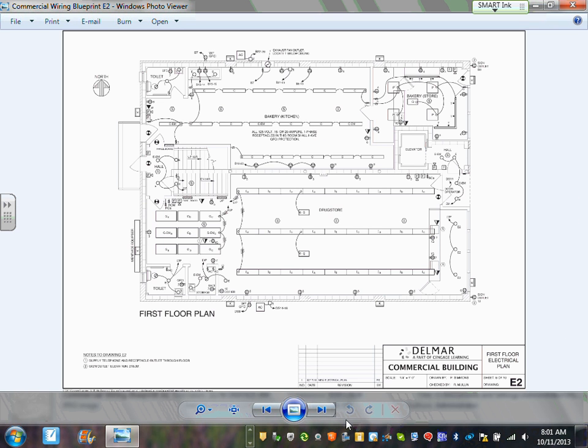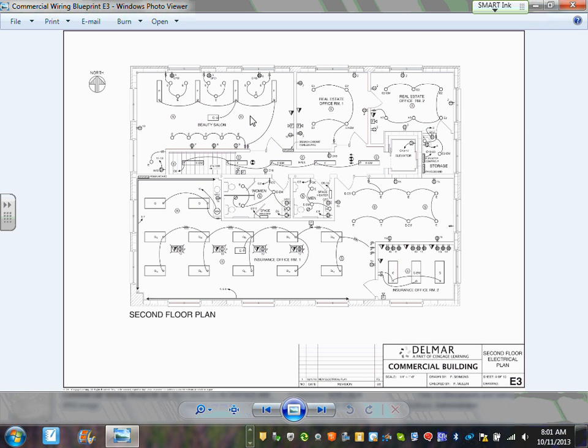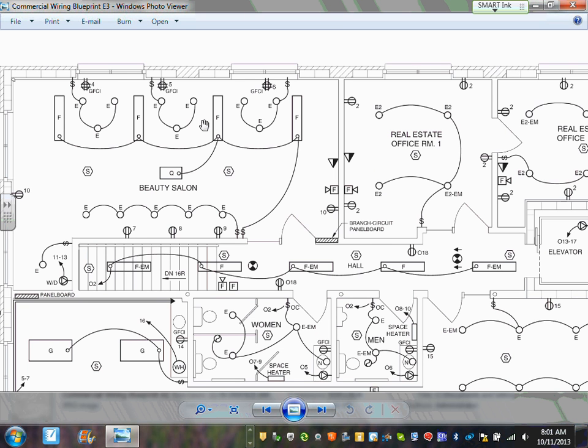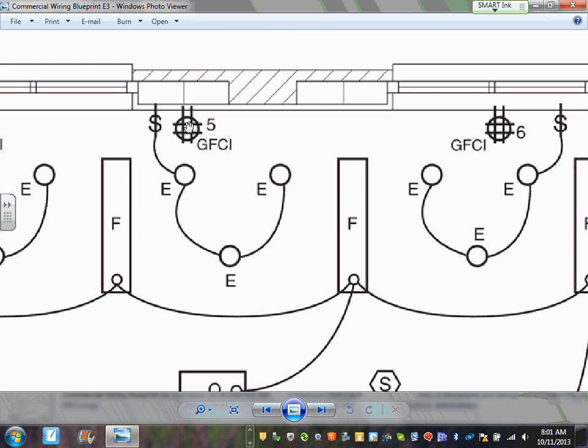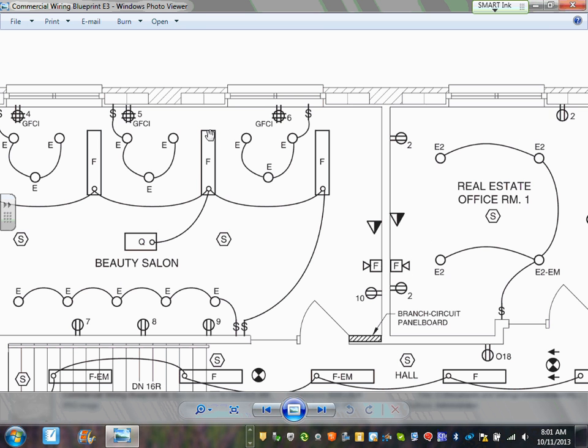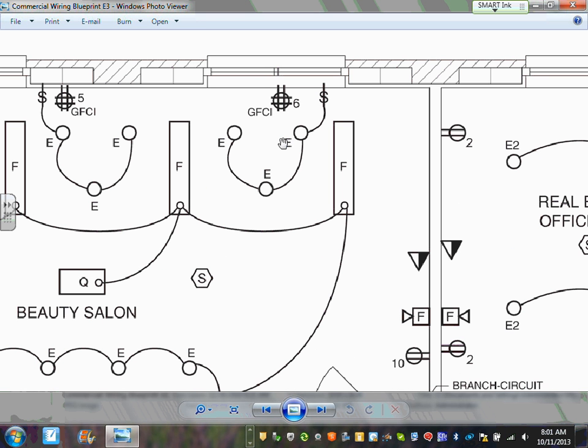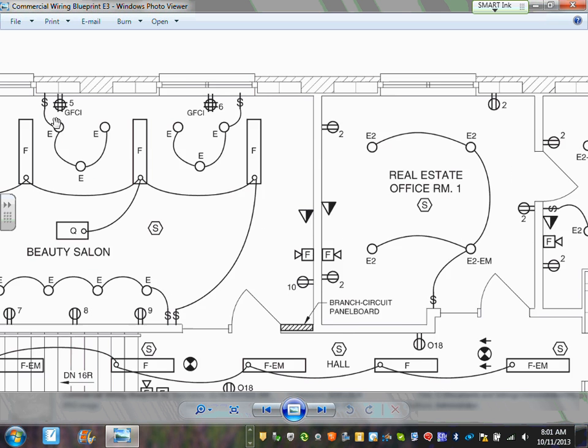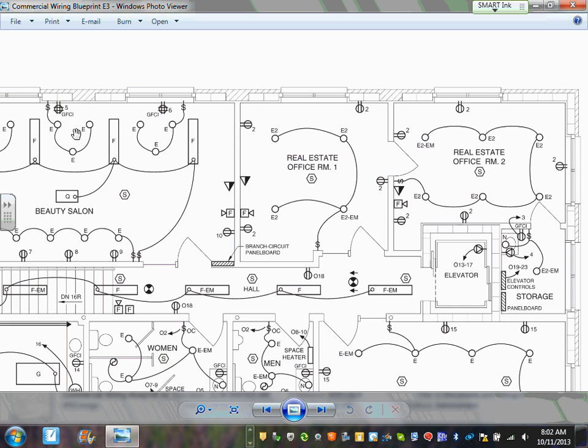Okay, so let's go to E2, E3. E3 is the second floor. The second floor, guys, the beauty salon, is having all the, look at that quad receptacle GFCI. You can see in the salon they're going to be having water, right? So water, GFCI. You have a fixture F here, a lot of other fixtures, so people can see you when they're sitting. This is where you sit, you cut your hair, and they put all these lights on you so you can feel good, right? When they shampoo your hair and all this good stuff. So you can see they need more lights to see and cut. So they're putting more lights.